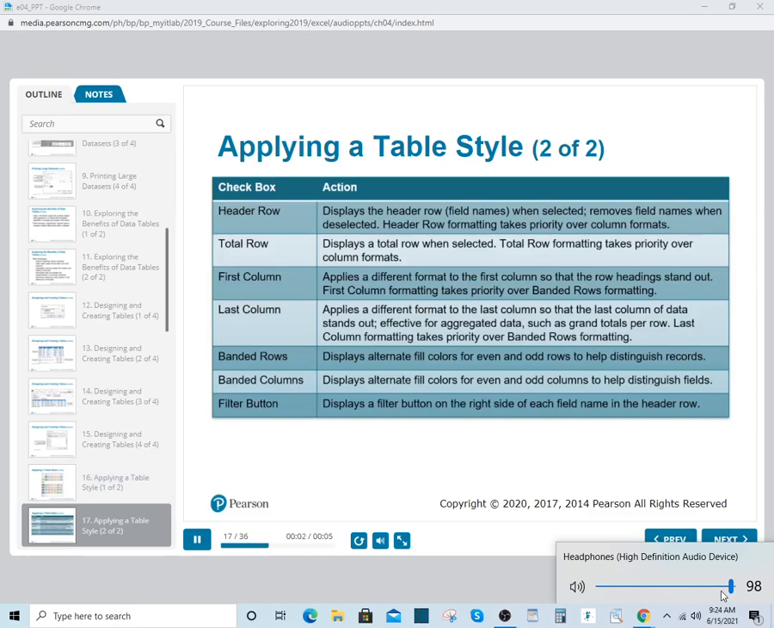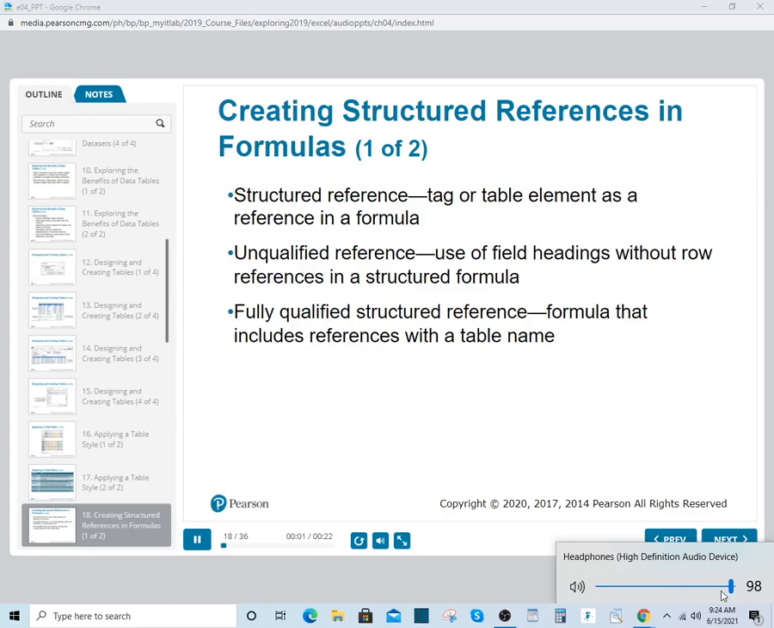The table shows the table styles options. A structured reference is a tag or the use of a table element such as a field heading as a reference in a formula. The use of field headings without row references in a structured formula is called an unqualified reference. A formula that includes references with a table name is called a fully qualified structured reference.